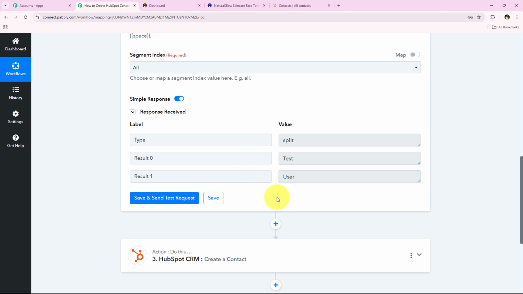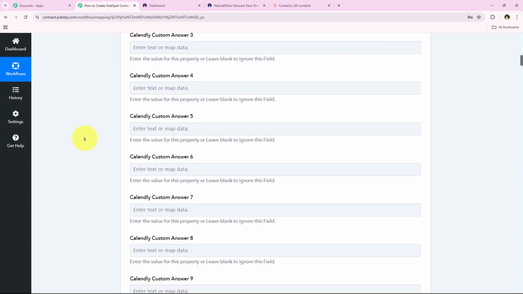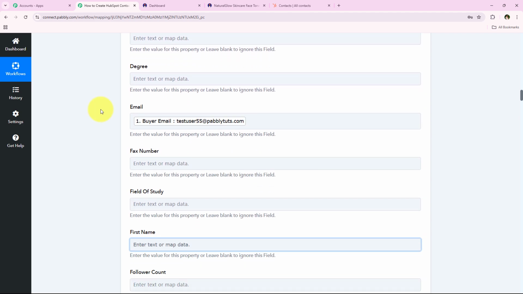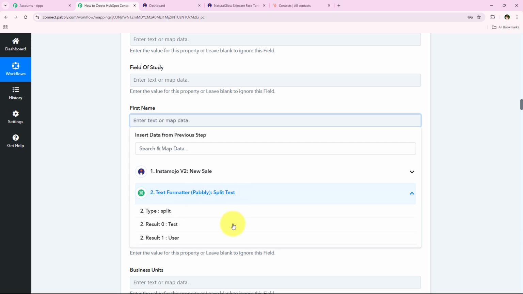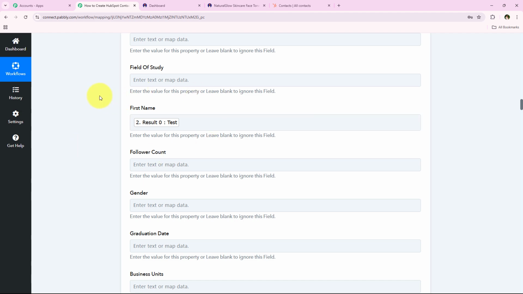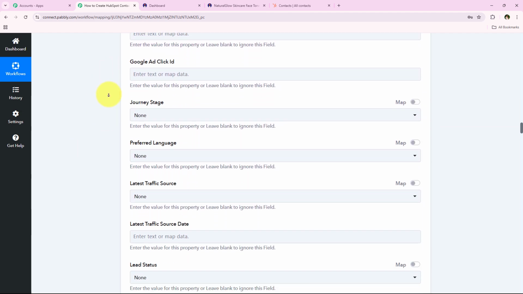All right, so now we're going to map this first name and last name right over here in our HubSpot. I'm just going to look for first name right over here. For that we have to scroll, and as you can see, first name right over here. So we're going to map this first name from the response of our text formatter by Pabbly. You can see test, which is the result. So we're going to map it. We are going to move on forward and look for the last name too.